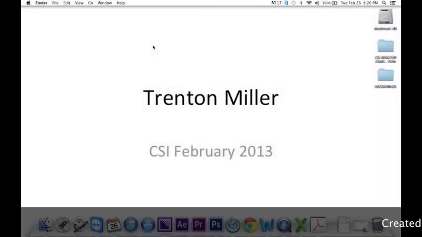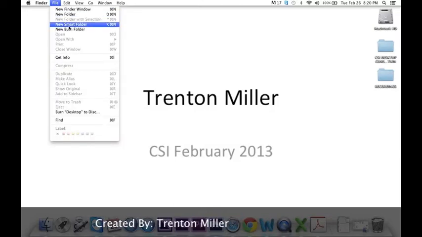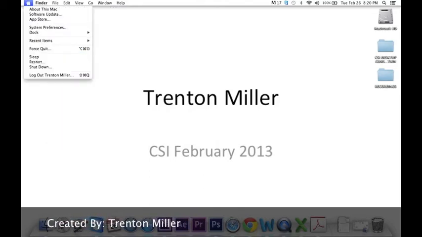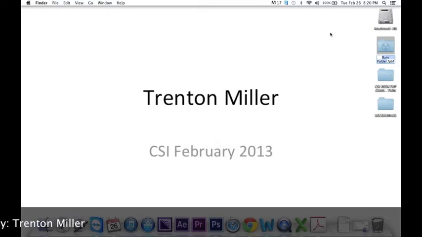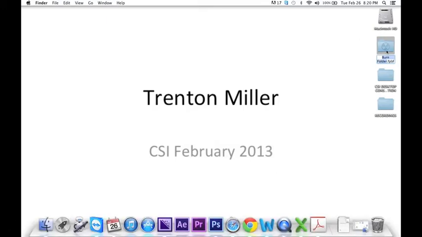Alright, so now next thing we're going to do is create a burn folder to use whenever we want to burn a bunch of items to a disk automatically. So what we're going to do is go to File, in your Finder menu, go to File, New Burn Folder, and as you can see right here, it's got the little radioactive icon. I think that's radioactive.